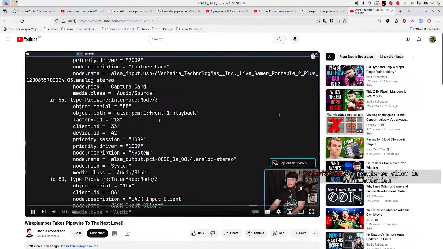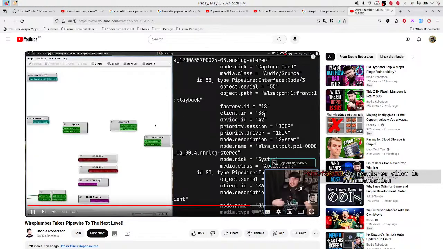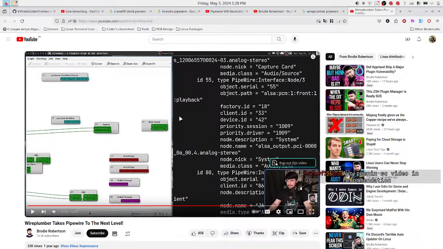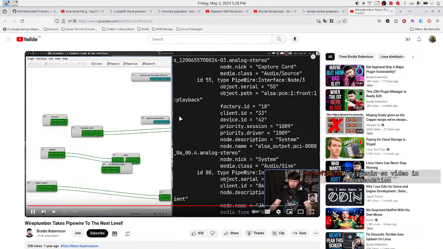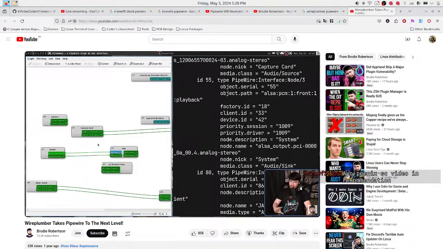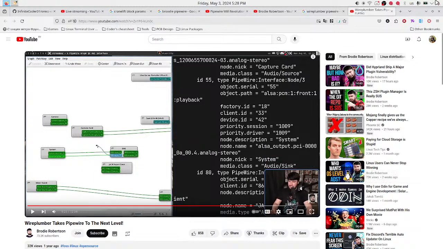But when we're talking about a more advanced application like a patchbay, for example, like QPWGraph or QjackCtl, this is normally going to use the nickname, at least for the names of the individual nodes.